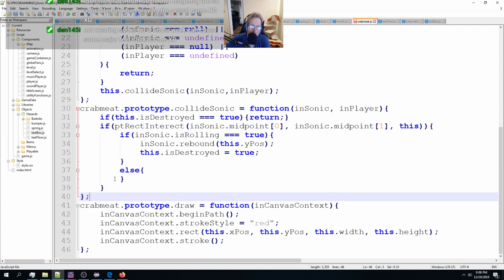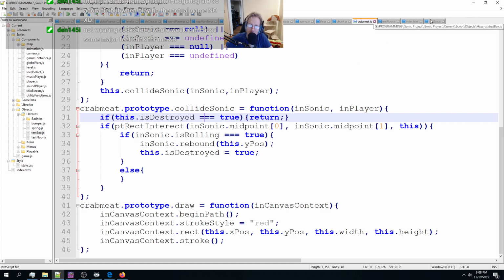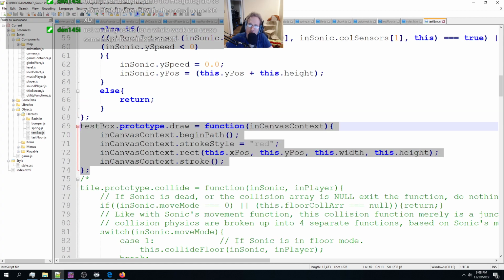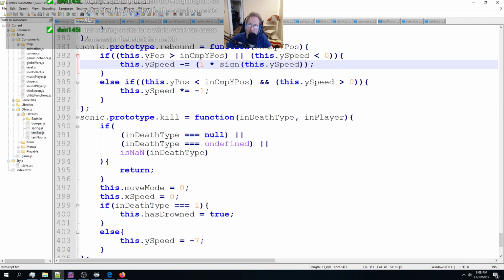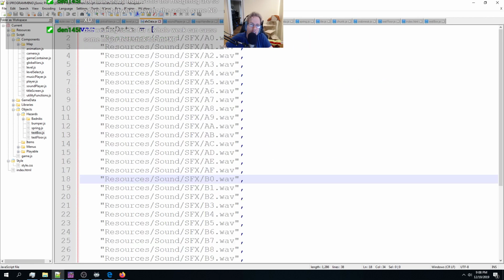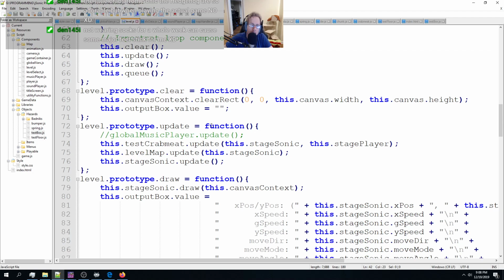Oh yeah, I don't need this collide Sonic function, because all of my rolling and rebounding stuff is in its own function in Sonic. That makes things a lot easier to deal with. Duh.